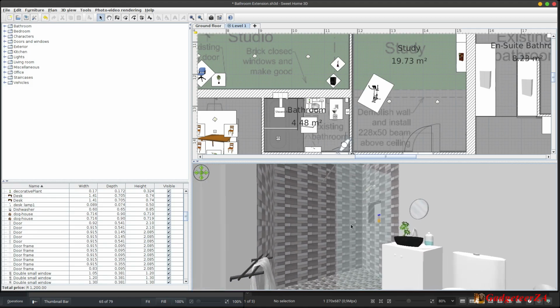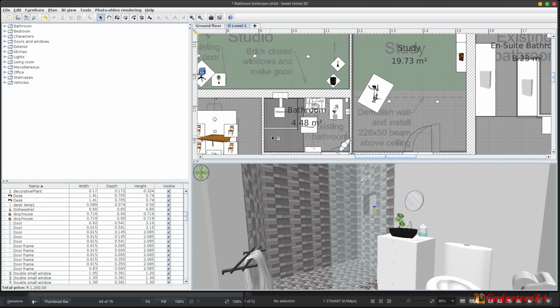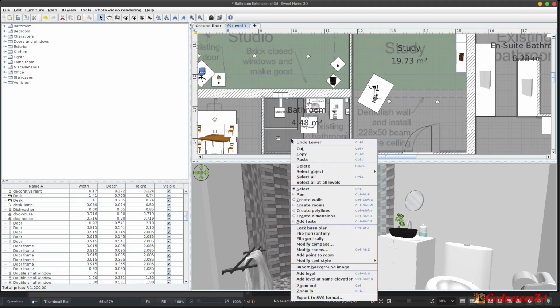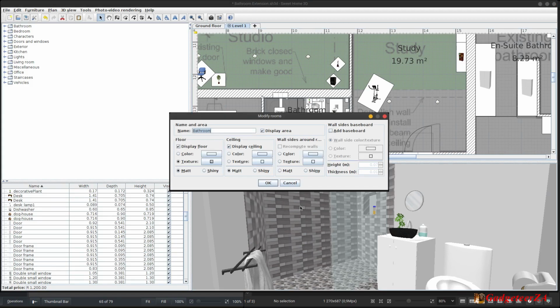These wall finishes, how it works is when you take a room like this and you right click and you can go to modify room. For every room, you've got a floor which can have a texture or just a color. You've got a ceiling with a texture or a color. And then you've also got the various walls along with baseboards. Those are the skirting boards along the bottom. If you've got them, you can put those on as well.